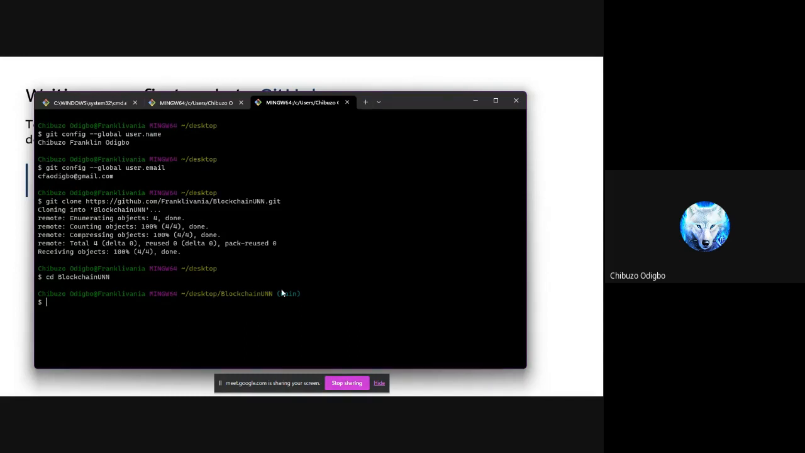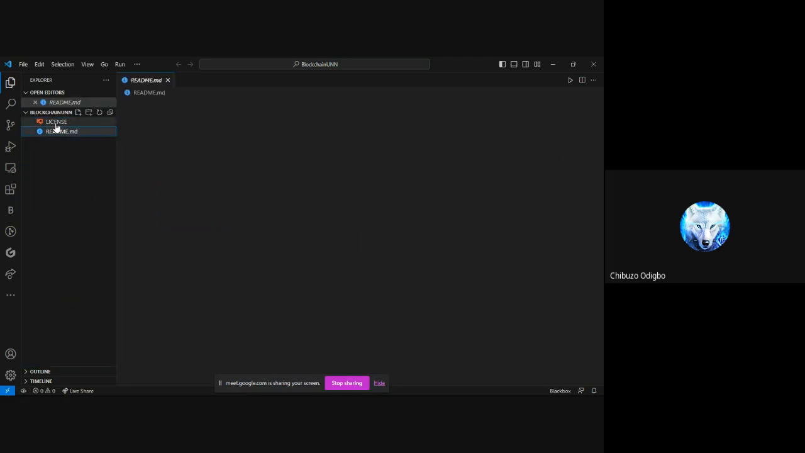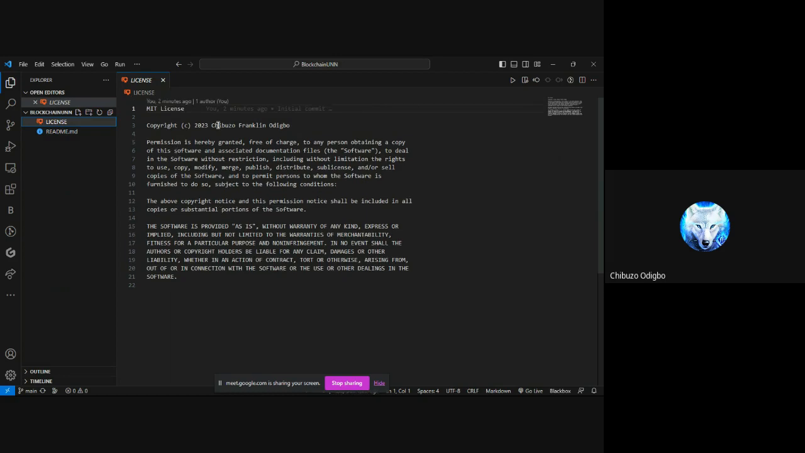You now see it opens blockchain UNN, and it now has the repository, with the branch name here, which is main. Then I can do code dot, and then it will open the code editor. As you can see, it contains what we have created, the readme.md and the license. You understand? It just creates an ordinary license that says it's copyright for me, permission is hereby granted, all those things that they write in licenses.